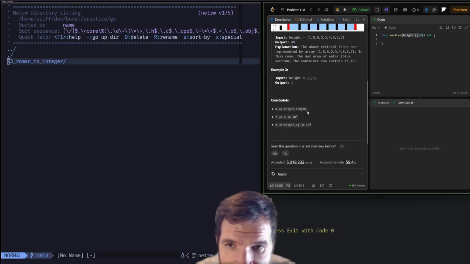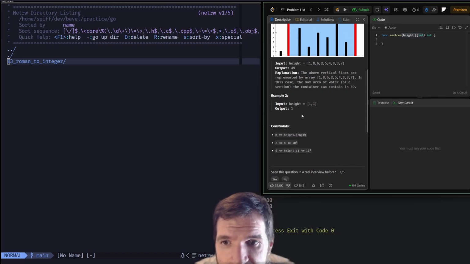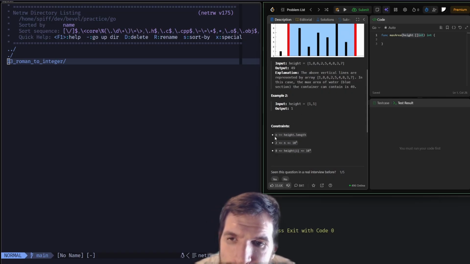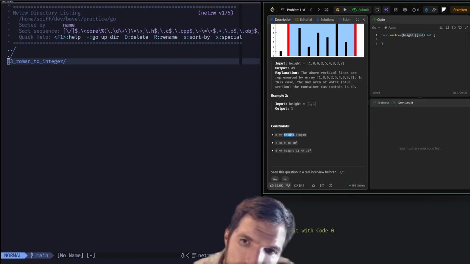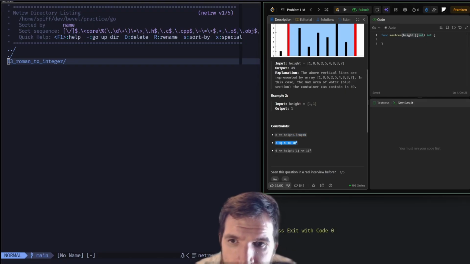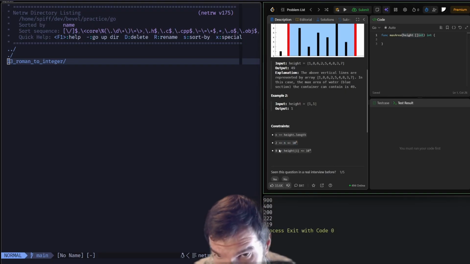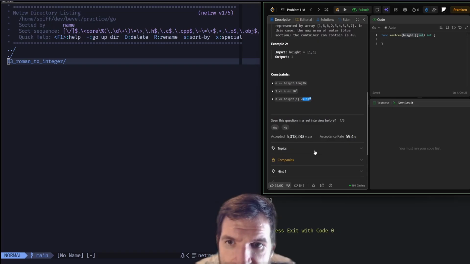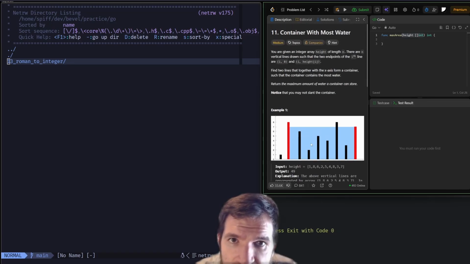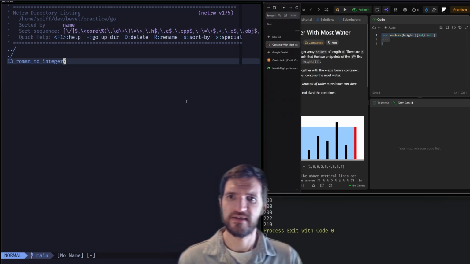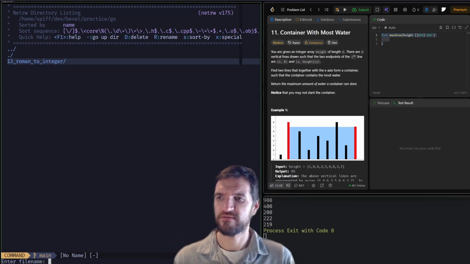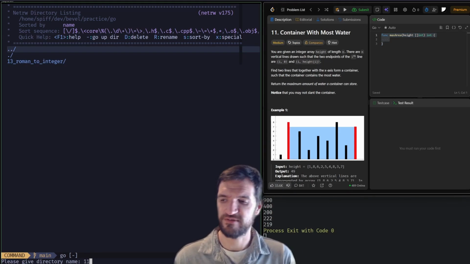n is equal to the length of height. 2 is less than or equal to n, which is less than or equal to 10 to the 5, and the height is going to be between 0 and 10 to the 4. Okay, so let's grab this. And what number is this? Okay, problem 11.